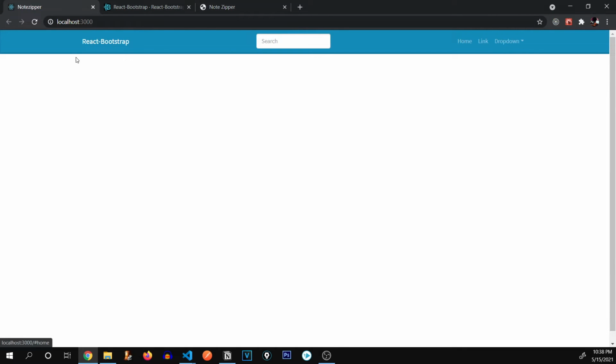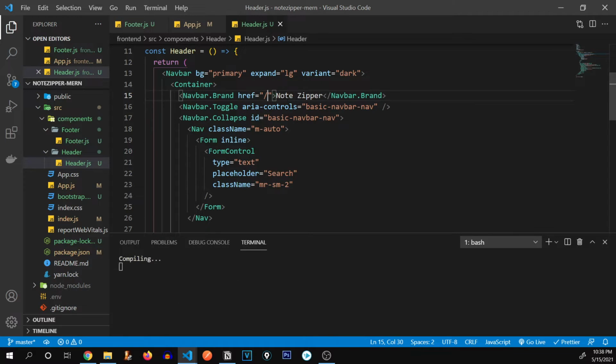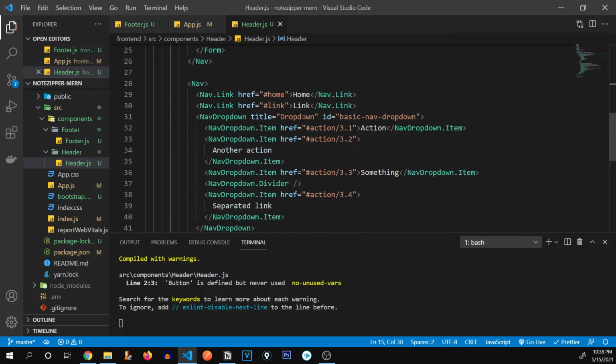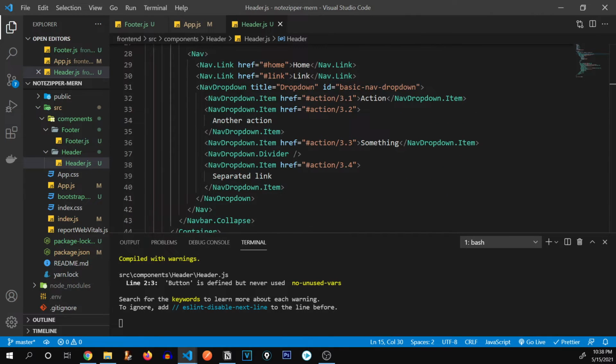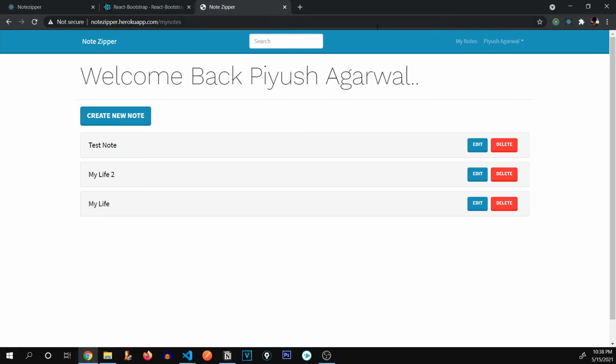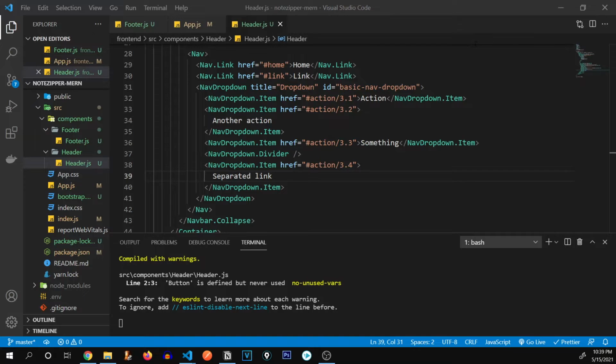So let's change these options and this brand name. Not zipper. And you can see there's an href over here. So let's put / over here for now. And we have some links over here. Let's change them according to us. So let's see. We need a My Notes link and a drop down with My Profile and Logout. Okay. So we can see we have these 3 links over here.